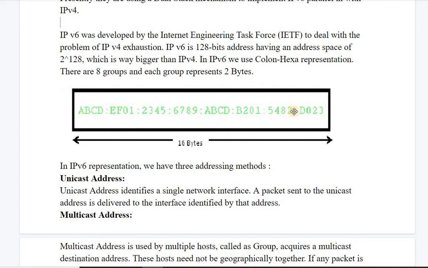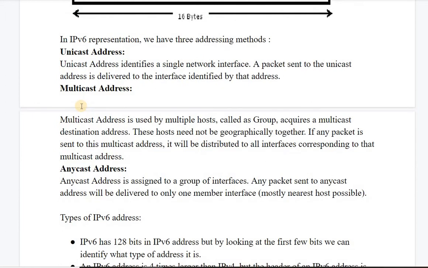So IPv6 addresses contain three addressing modes: unicast, multicast and anycast. Unicast identifies a single network interface. A packet sent to a unicast address is delivered to that interface.